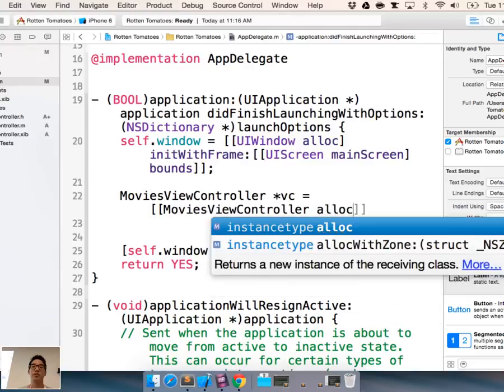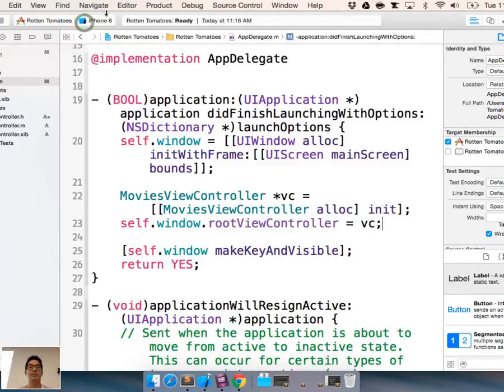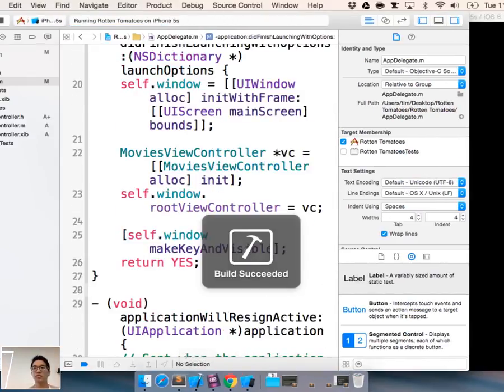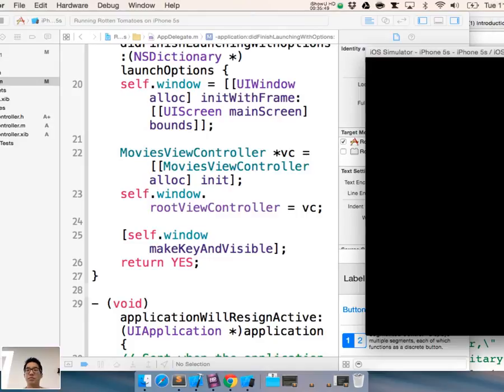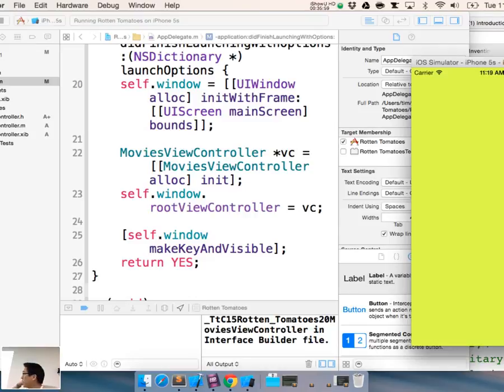So movies view controller with crazy bracket syntax. Self.window.rootViewController is equal to VC. So what I've done now is I've said, hey, here's your first screen. So I've got my puke green screen right here. I've proven that I can design a screen and then set it to be the initial screen.